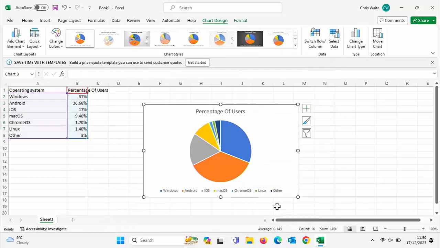So let's just do a pie chart. There you go. And that shows us there a great representation that Android has the most number of users, and it looks like poor old Linux has the least number of users. I don't know why it's got the least number of users. Everybody keeps banging on in the comments to say how great Linux is.